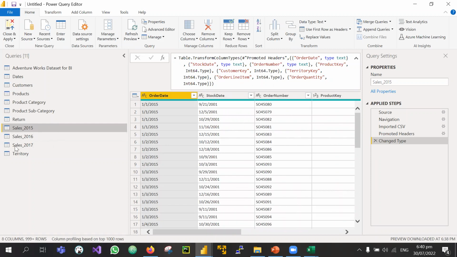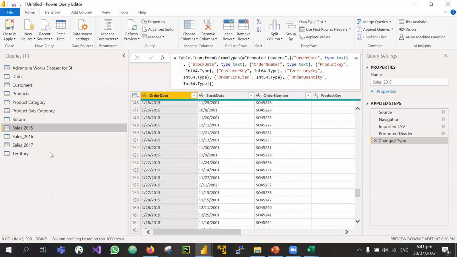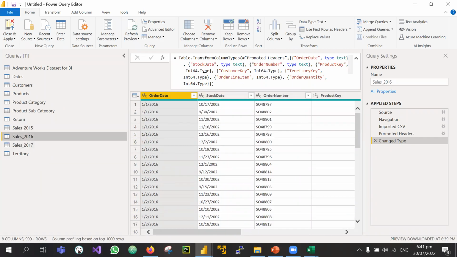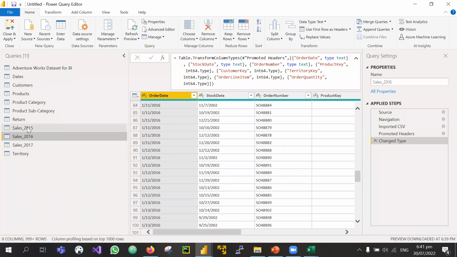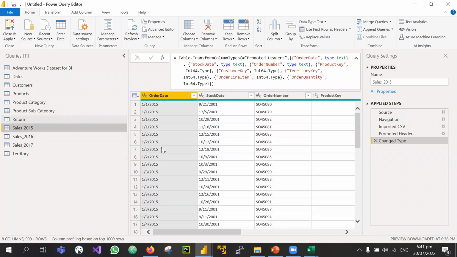So instead of having three different tables, why not merge these, or basically take a union of all these tables? So basically what we are going to do is we are going to append these tables on top of each other. So 2015 data is going to be appended on top of 2016, and 2016 is going to be appended on top of 2017. So let's actually do that.